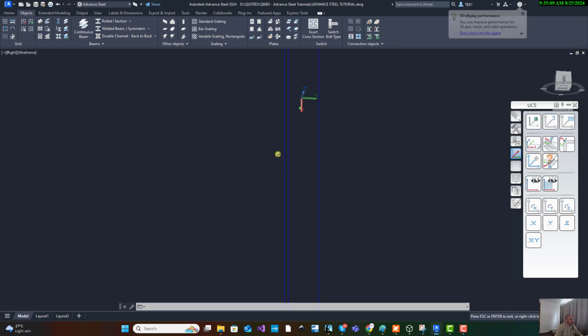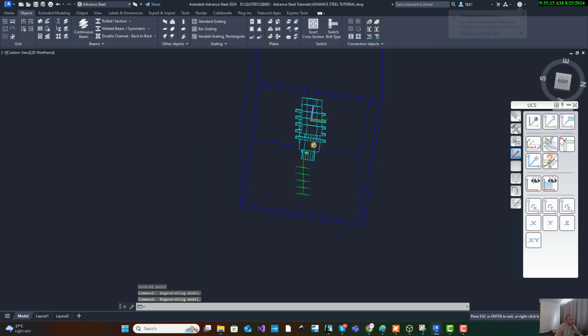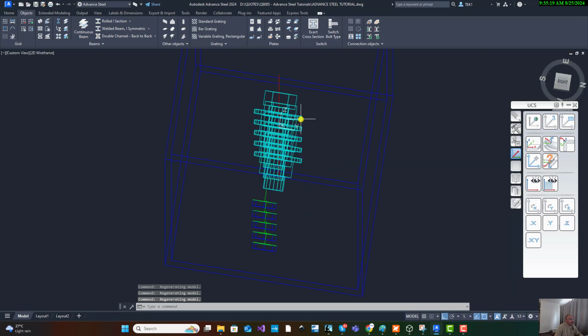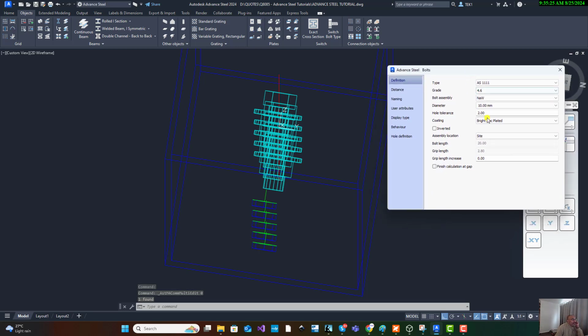Now if I spin it around and have a look, the bolts are in the middle and it doesn't go anywhere. Now let me go to advanced steel properties, right click, and then I got this toolbar here, and finish calculation at the gap. So this one is actually nowhere, it's right in the middle. Finish calculation at the gap, nothing happens. It's still there.